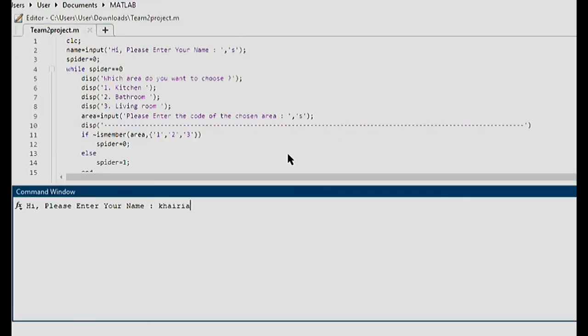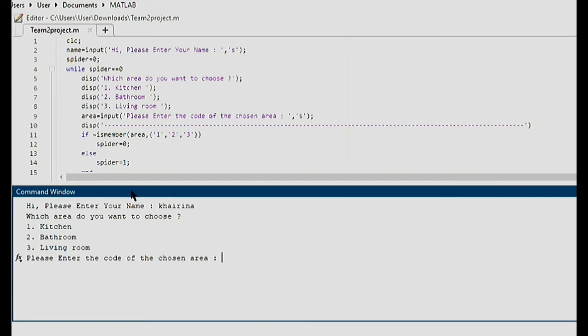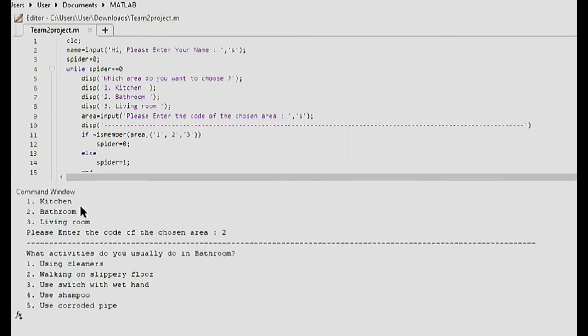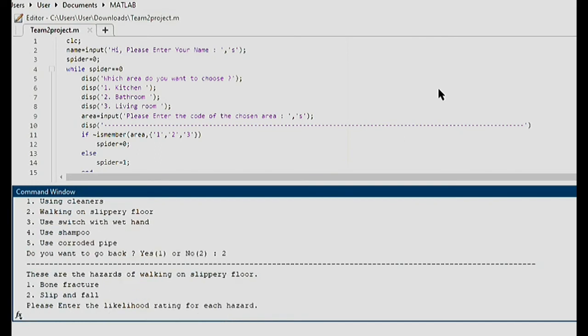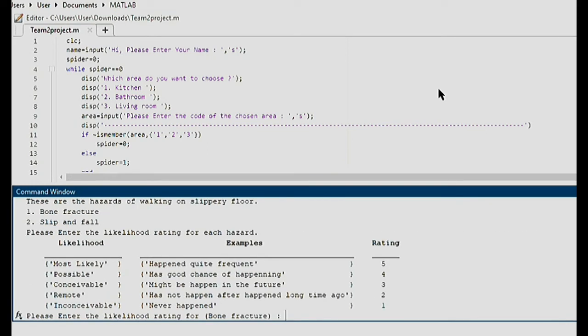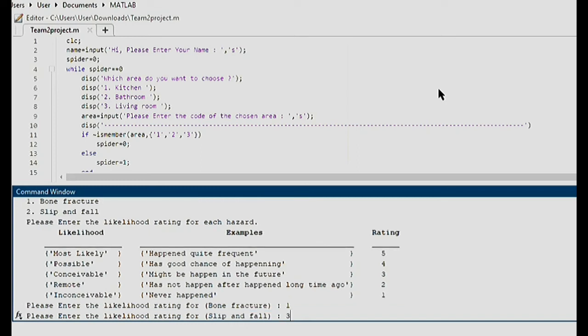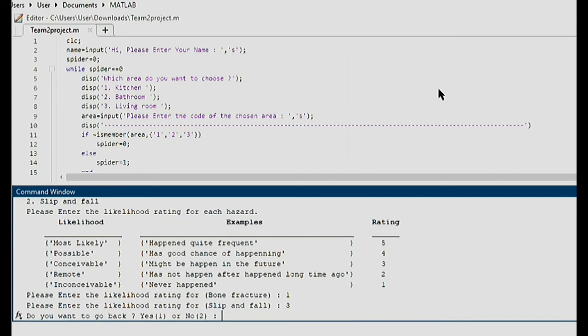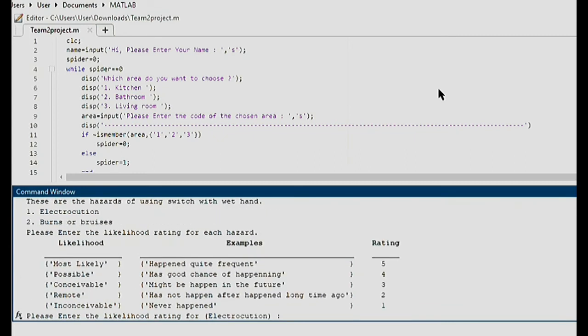The video shows our group's MATLAB programming. First, it requires users to put in their chosen area. And then, they need to choose the frequent activities they usually do in the bathroom. The hazard for walking on a slippery floor is bone fracture, slip and fall. And after that, they need to put in the likelihood rating for the hazard of each activity.